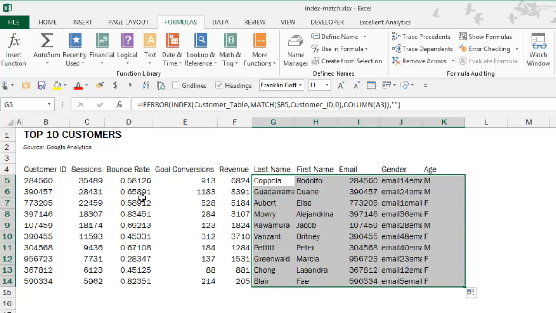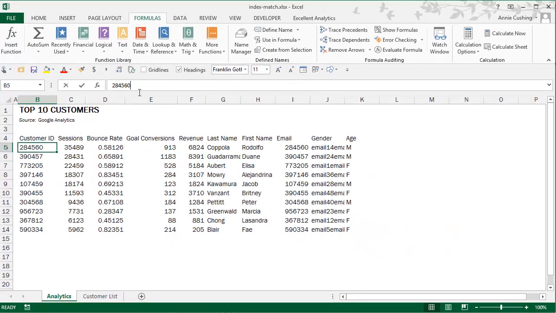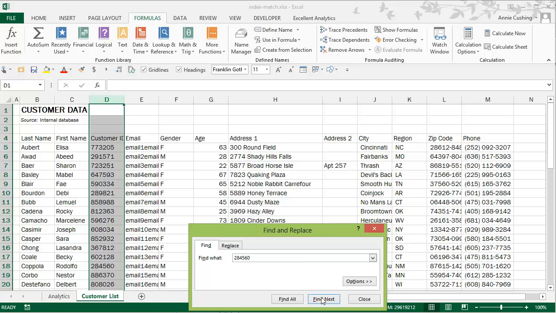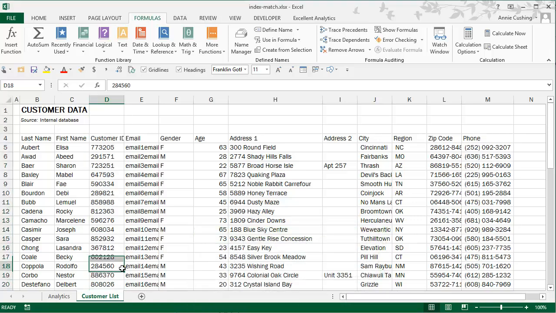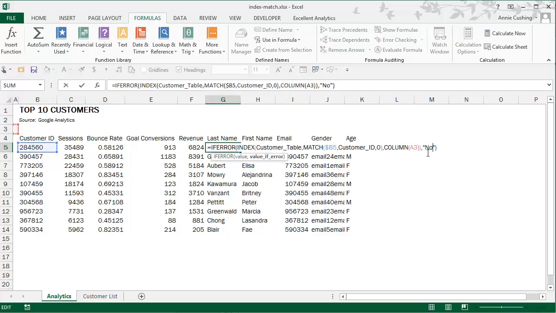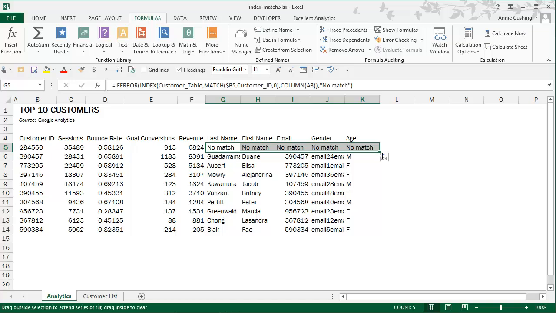Now this way, if this customer ID isn't in here, so let's find this one again. And let's change it to a 1. Now when we come in here, it's just going to return blanks. But you could also use text to say something like no match. And then when we drag it across and double click to send it down, it will return that. So there you go. This is a demonstration of how you can use INDEX and MATCH as a replacement for VLOOKUPs.